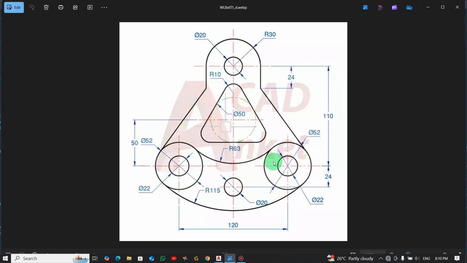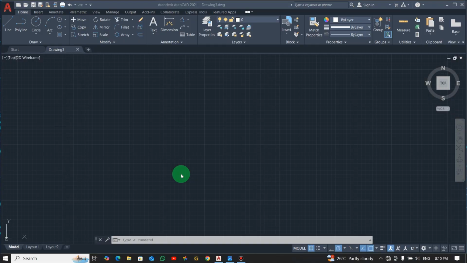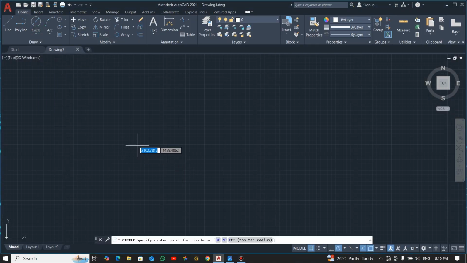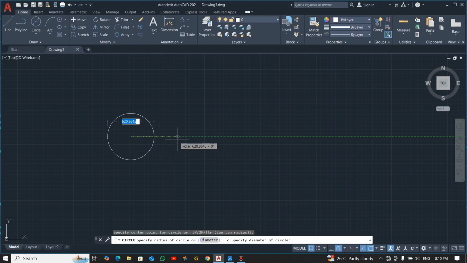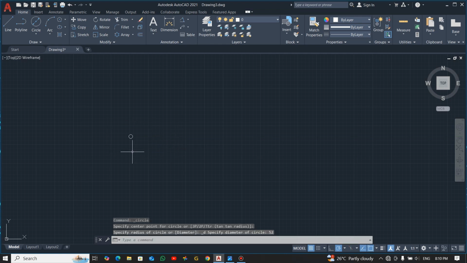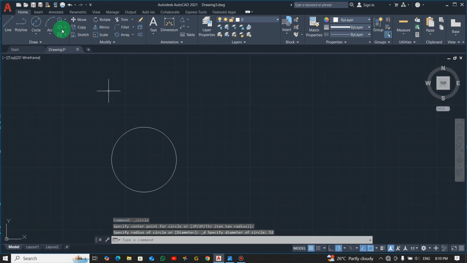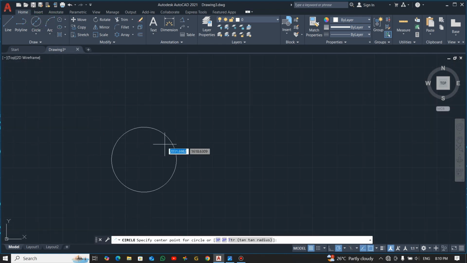So we will start from this side, okay, having a diameters of 52 and 22. So let's do that. So you take your circle command, center diameter, click here. The diameter is, we have 52 and 22, so enter 52, zoom out, then click again, center diameter, then 22.